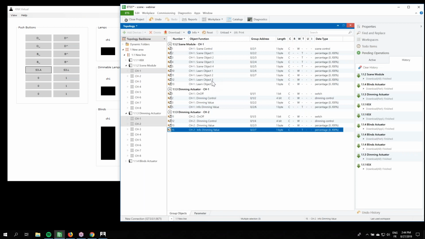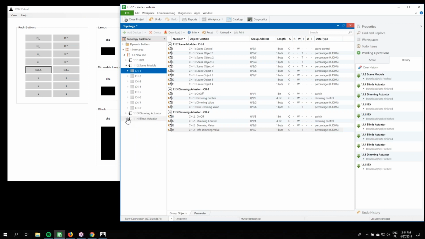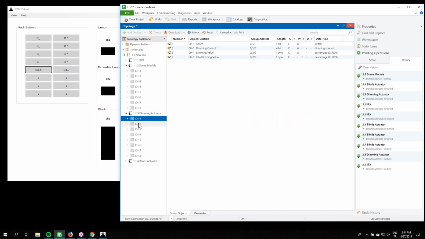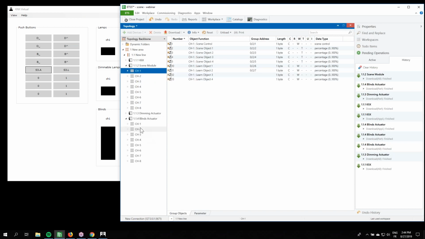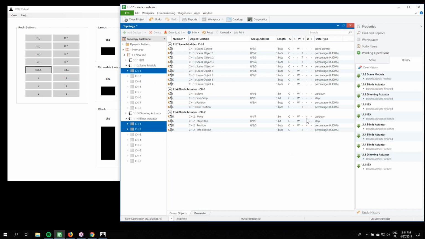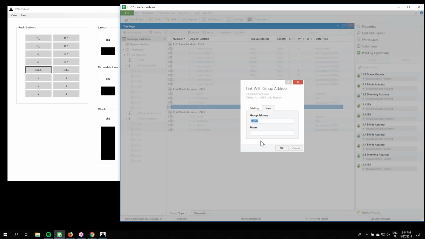And then the 2 remaining learn objects are for the blinds. So I just unselect these blinds here and select the, here we go, channel 1 of scene module and the 2 channels of the blinds activator. So same principle here. So the scene object number 3 controls the blinds that is connected to 0 to 4, which is this one. So the info position goes into learn object 3.